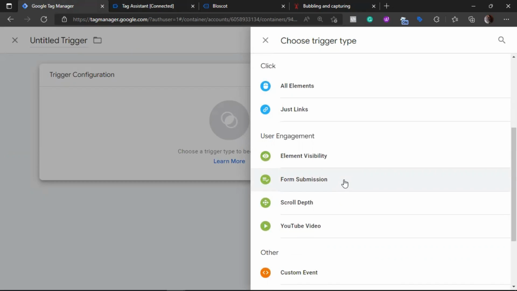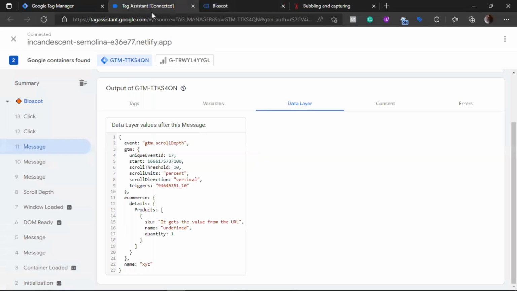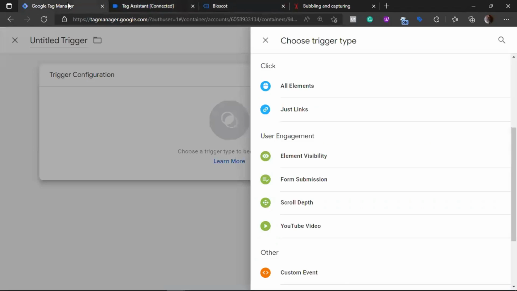Click. Click has 2 types, all elements and just links. So what is the difference between these two? These both track clicks, but the all elements one tracks any click that happens on our website. Like if we go here and I just simply click anywhere, this will be tracked under click, right? But just links is more specific. This tracks only the clicks that are made on the links.